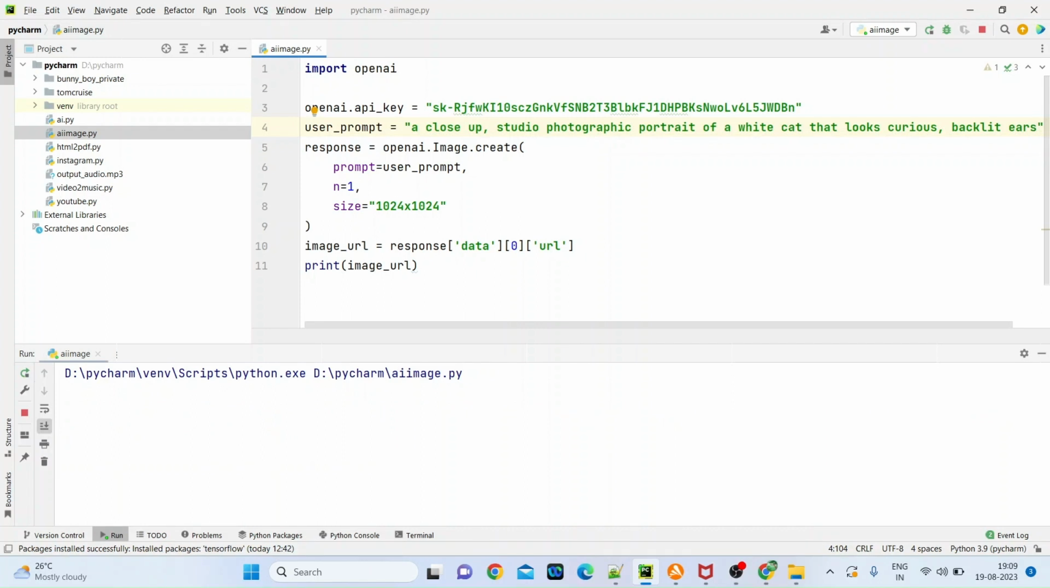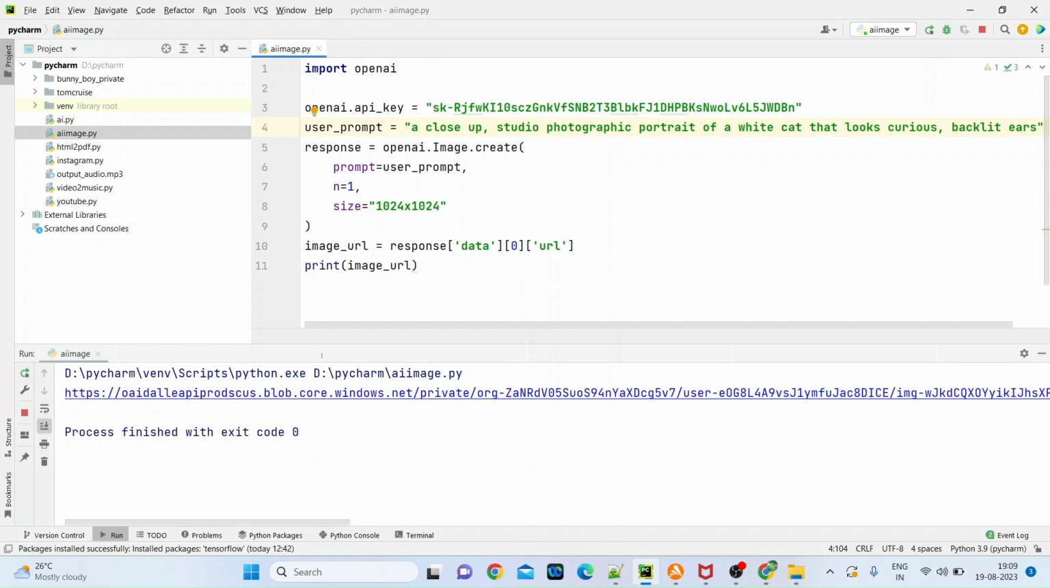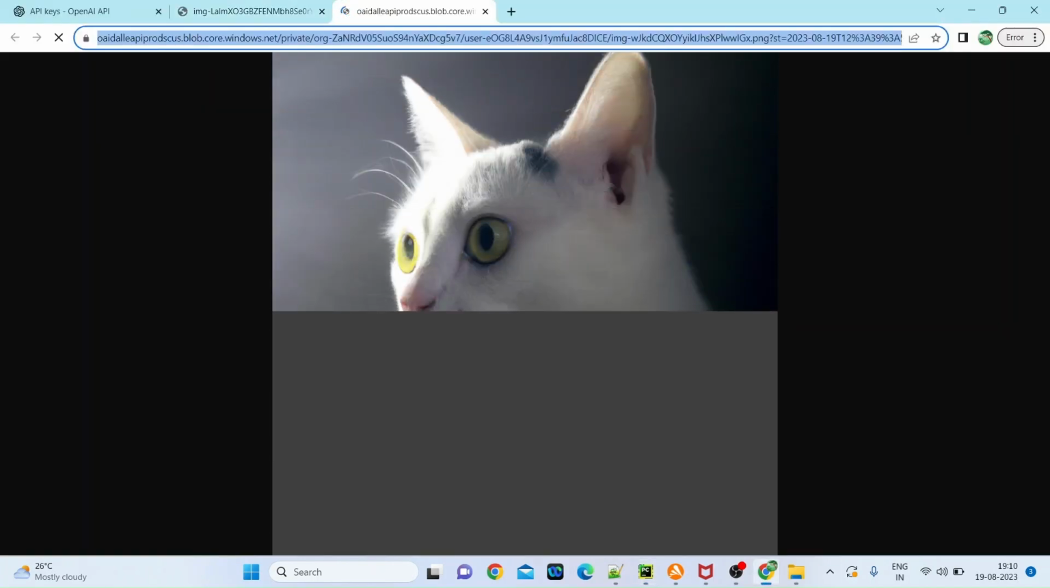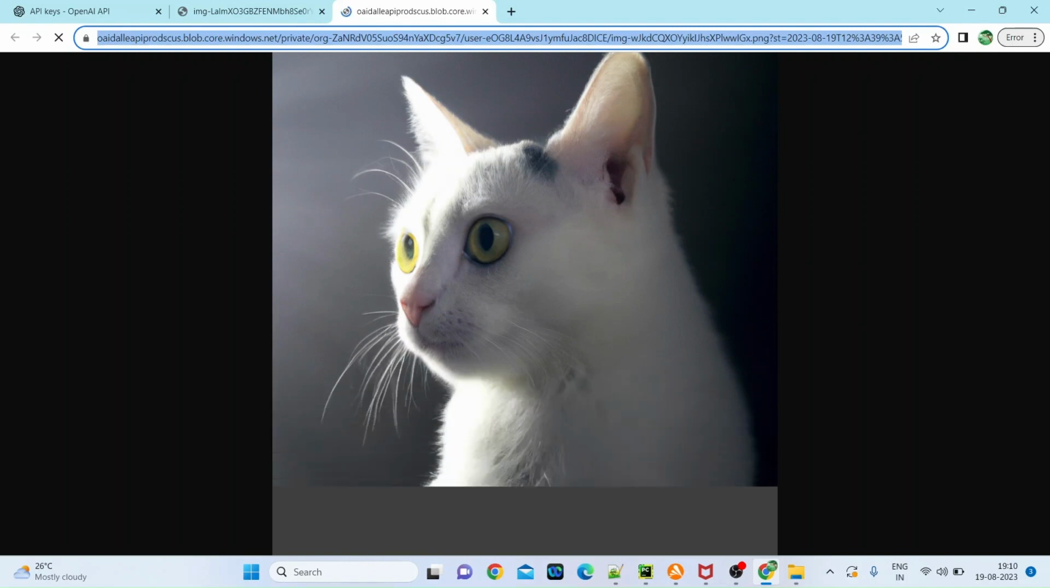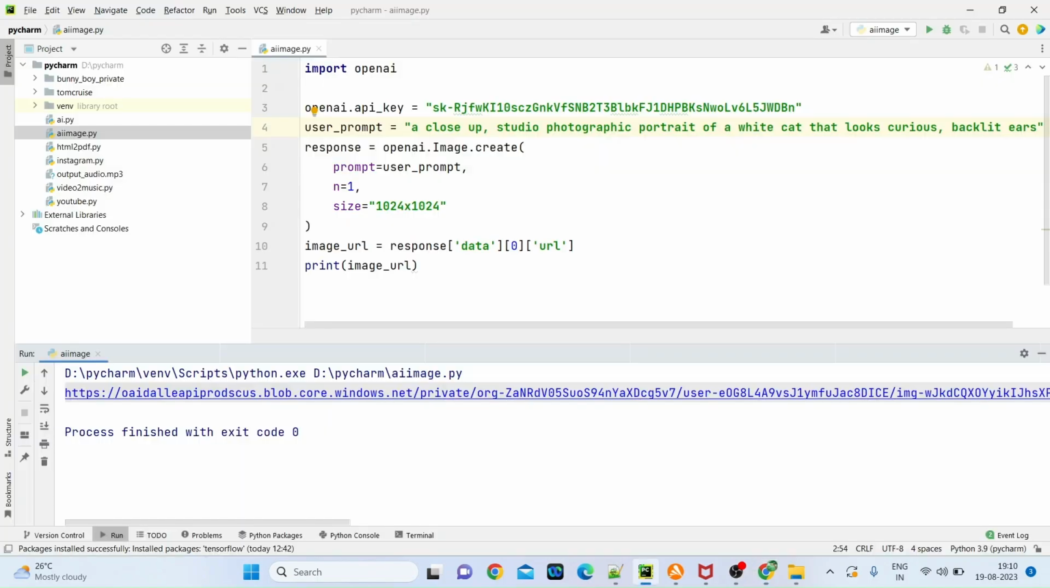Then it started running. We'll wait for the link to generate. Yes, guys. If you see, we have got a link. So let me go to that link. You will see what I got over there in that link. Now we got the image of a cat which I described in that prompt.